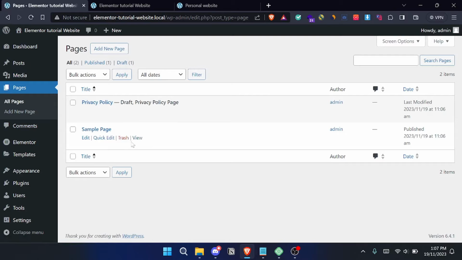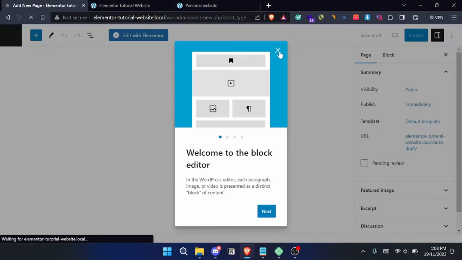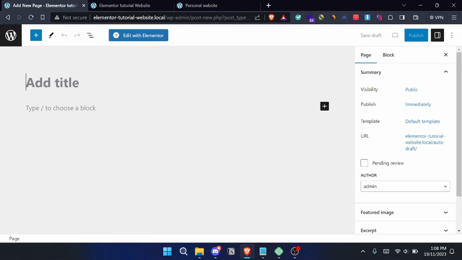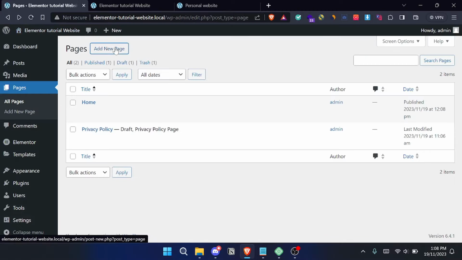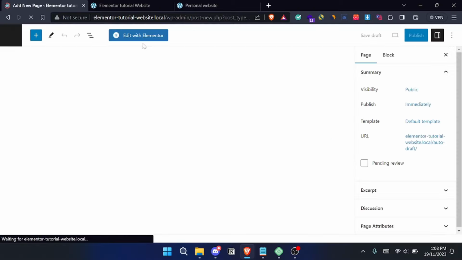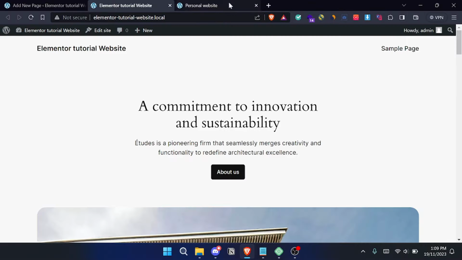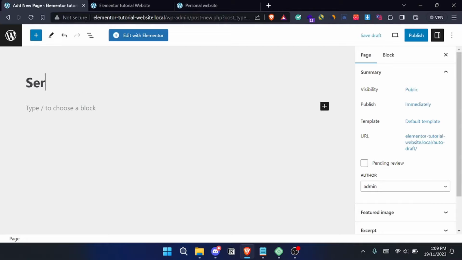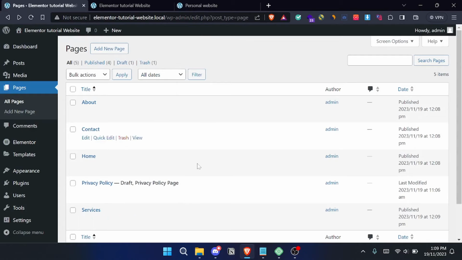So these are the default pages. We don't need them. We don't need this page. Just remove it and then click on add new page here. And here you can type, call your page something. I'm going to call it home. And then click on publish. And I'll create more pages like about us and contact us. Okay, so now we have successfully created our pages.